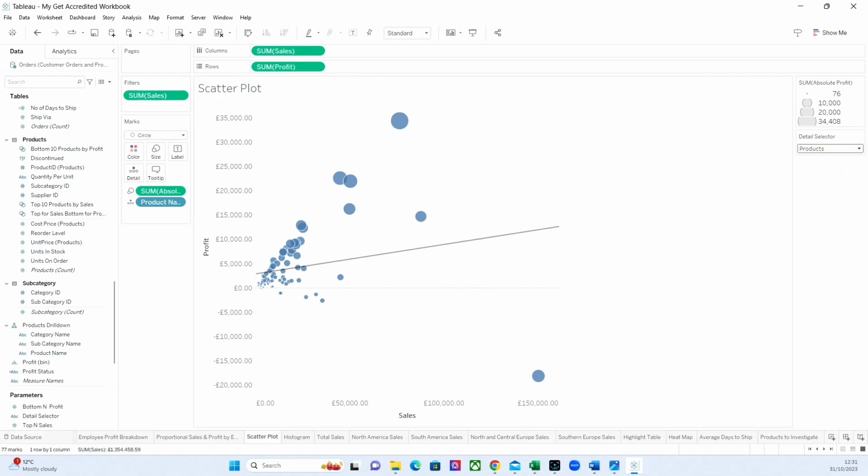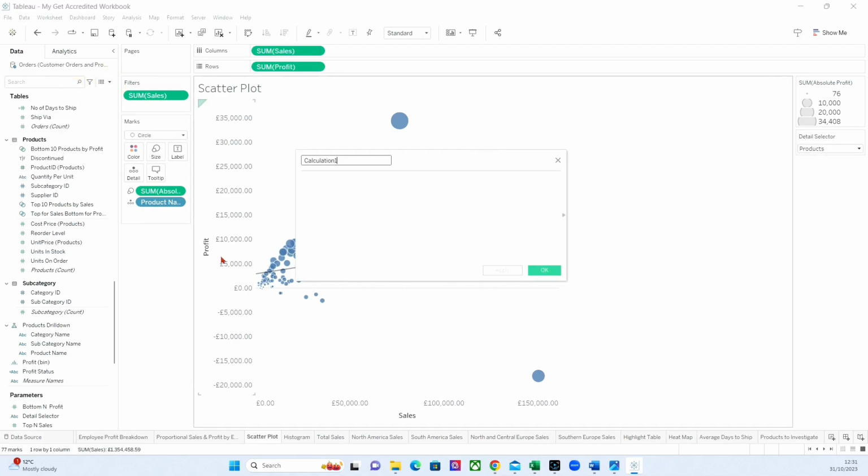So we need to create a calculated field, and then we can replace product name on the detail section of the marks card with our calculated field. So click in the top right hand corner of the data pane, create calculated field. We're going to call this detail selected, and we're going to create a case statement.